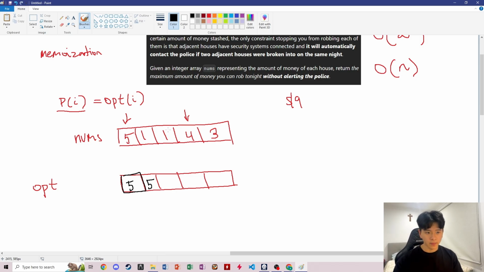On house 3, you can do the same thing. You can either steal the current house and also 2 houses ago, because 2 houses ago is not adjacent, meaning we can still have taken the best solution to 2 houses ago. That would give me a value of 6, or I can skip my current home and take the best solution to the previous home, which was 5. But we can see that 6 is a better option, so we'll take that.